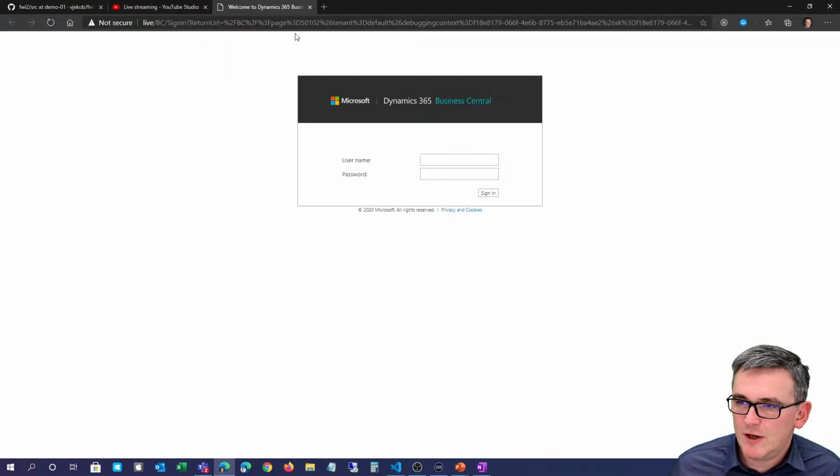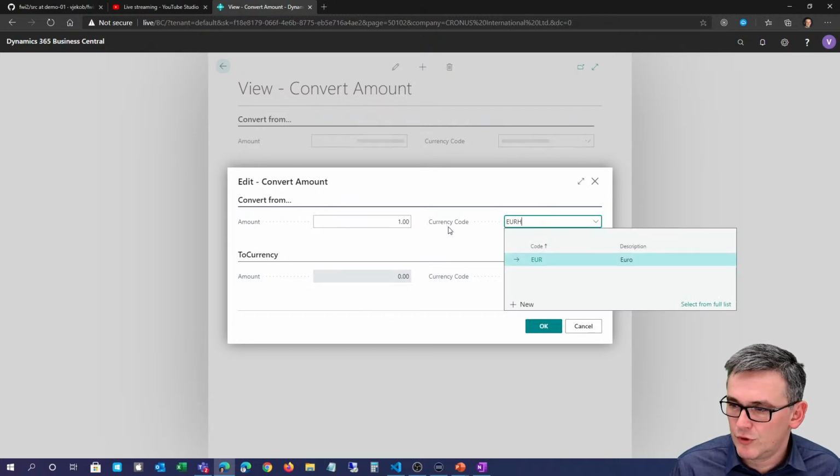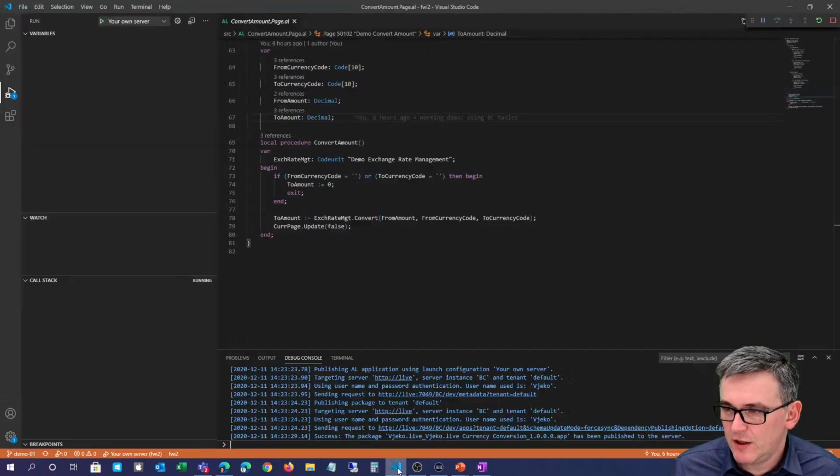So my app is now being published. I'm going to sign into my Docker instance. And then I'm going to try to convert €1 from euro to HRK, or Croatian kuna, which is my local currency. And yes, I get this 547. Before I go into these numbers and what happened here, let me take another look at my code.